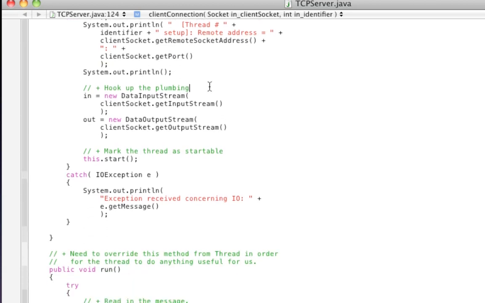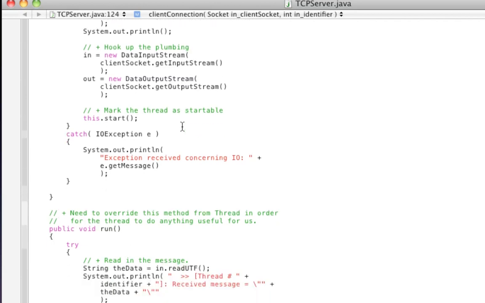And then we're going to hook up the plumbing. The plumbing part is to connect the stream. So the in is going to be equal to the new data input stream for the client socket, using the get input stream method to get the input stream of the client socket and have it equal to the object for the data input stream. And then the data output stream is going to be the get output stream. That's going back out to the client. Mark the threads as startable, this dot start. This is just the syntax you're going to need for those two threads.